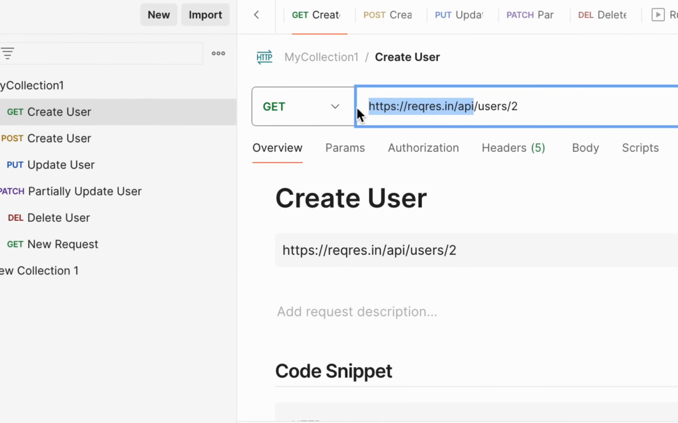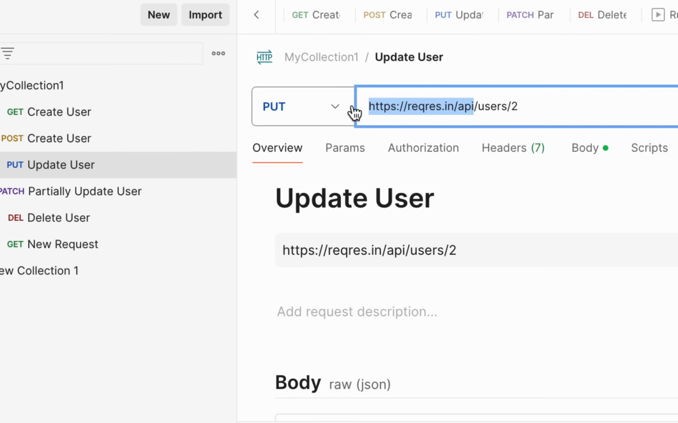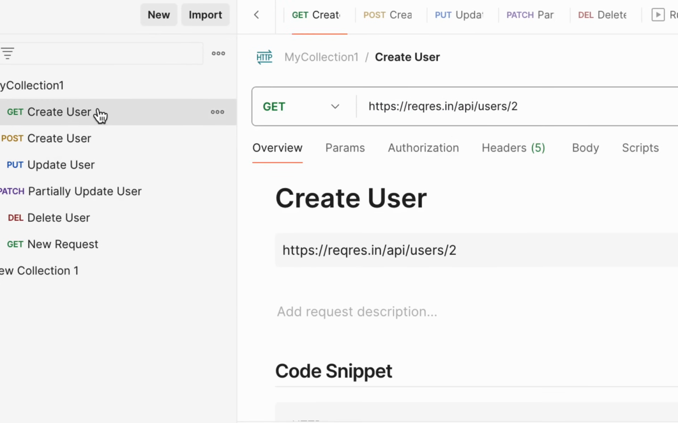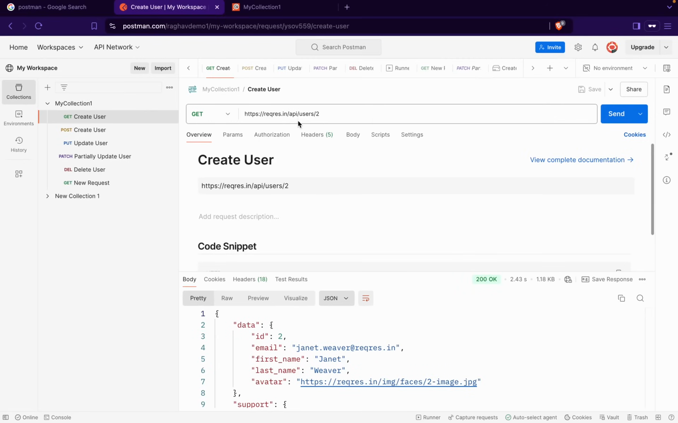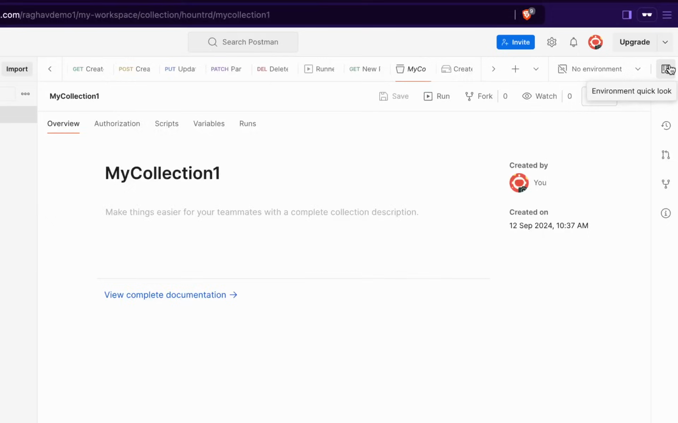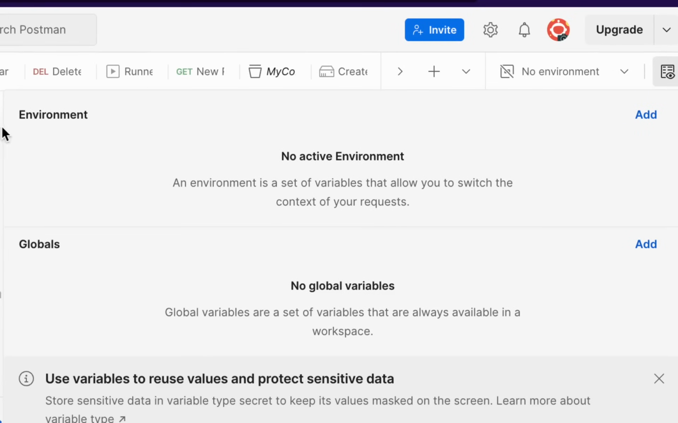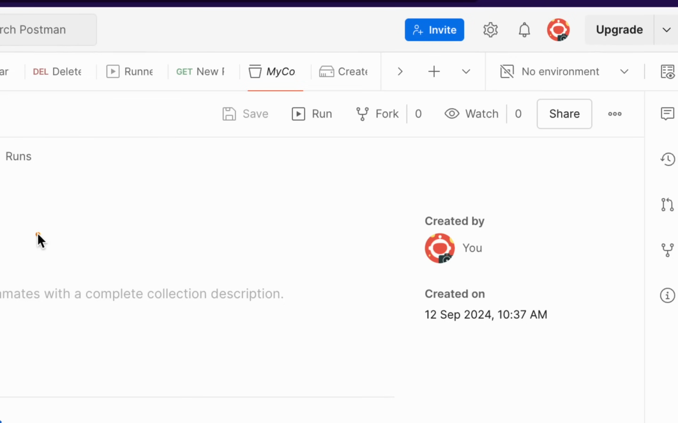You will see that some part of the endpoint is common in all the requests. So if you see, this part is common in all the requests here. Let us say I will take this part and I can create variables at different levels. I can go to collection and create variables. If I go to this environment quick look icon, here you can see we can create global variables.